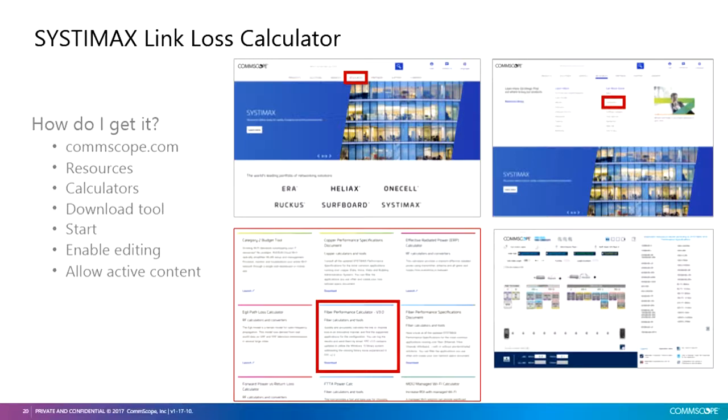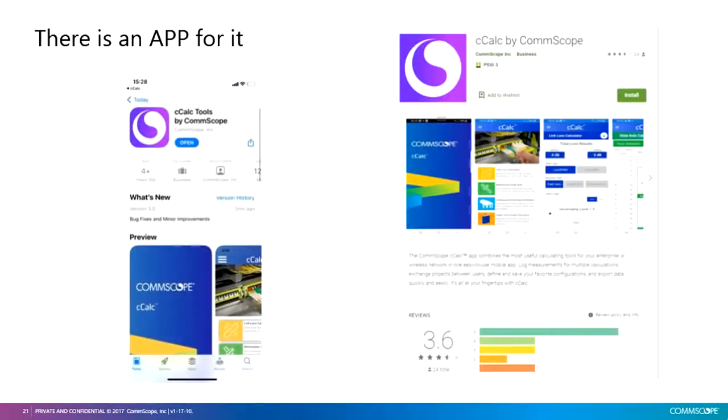What about the calculator? Is it available in app form, so we can have it on mobile? If you want to use it handy, there is an application available on the iPhone as well as the Android platform. So you can download our link loss calculator by ComScope. You can keep it with you if you want to calculate something in the field or during your meeting hours. It will be a very handy tool. You can have it on your phone and use it whenever you need it.